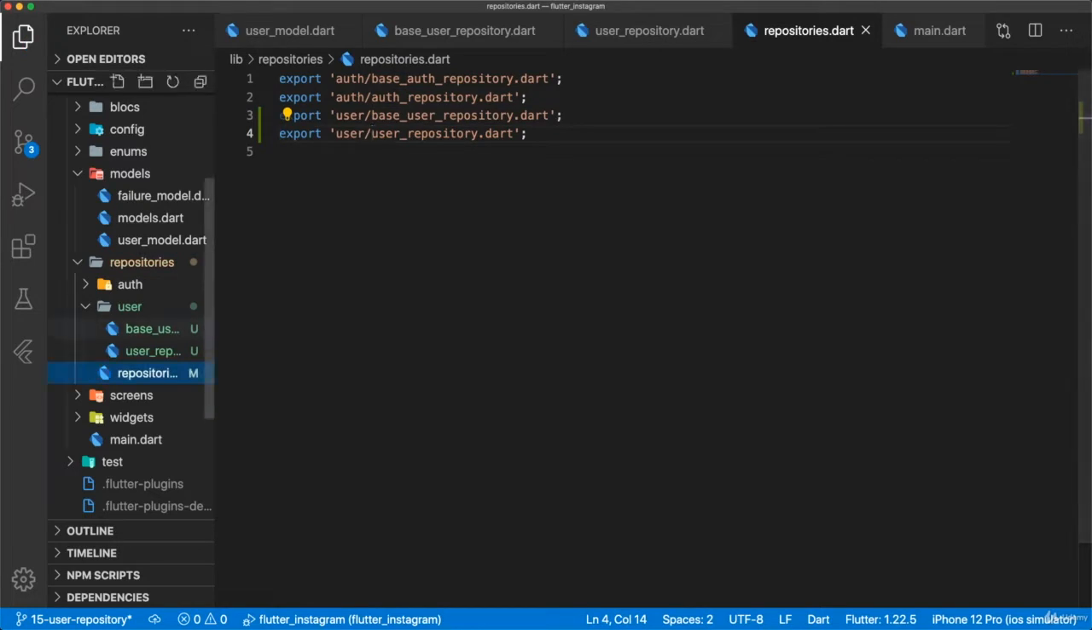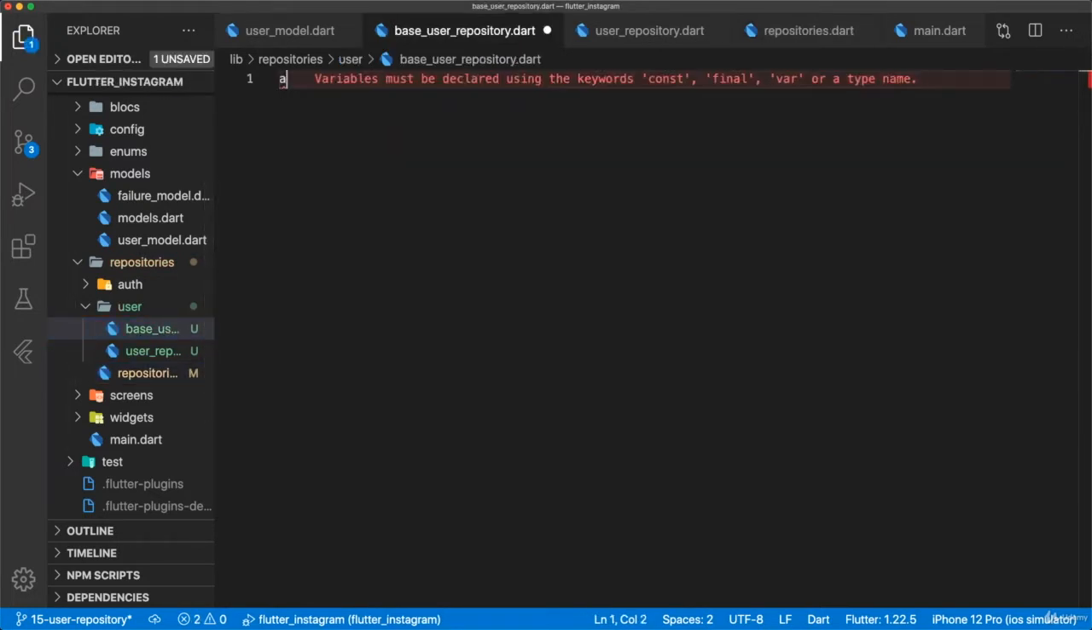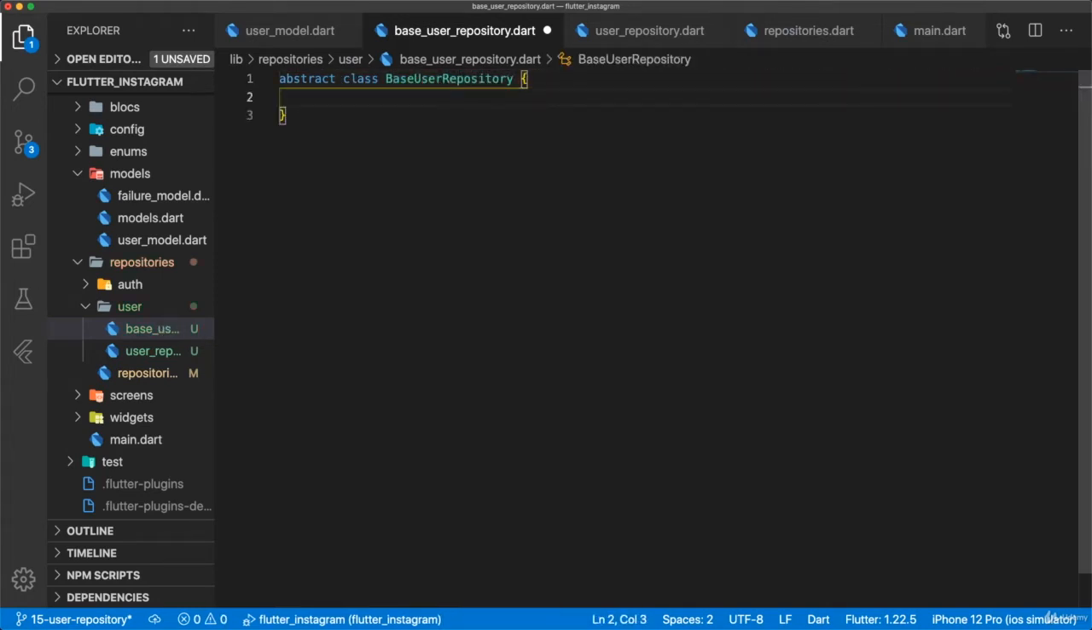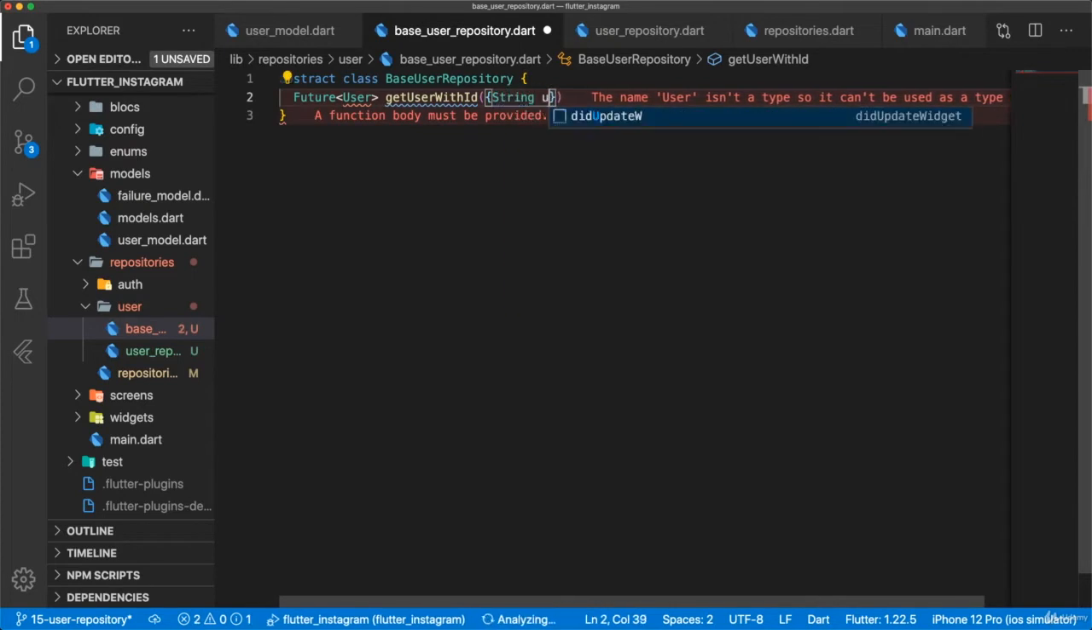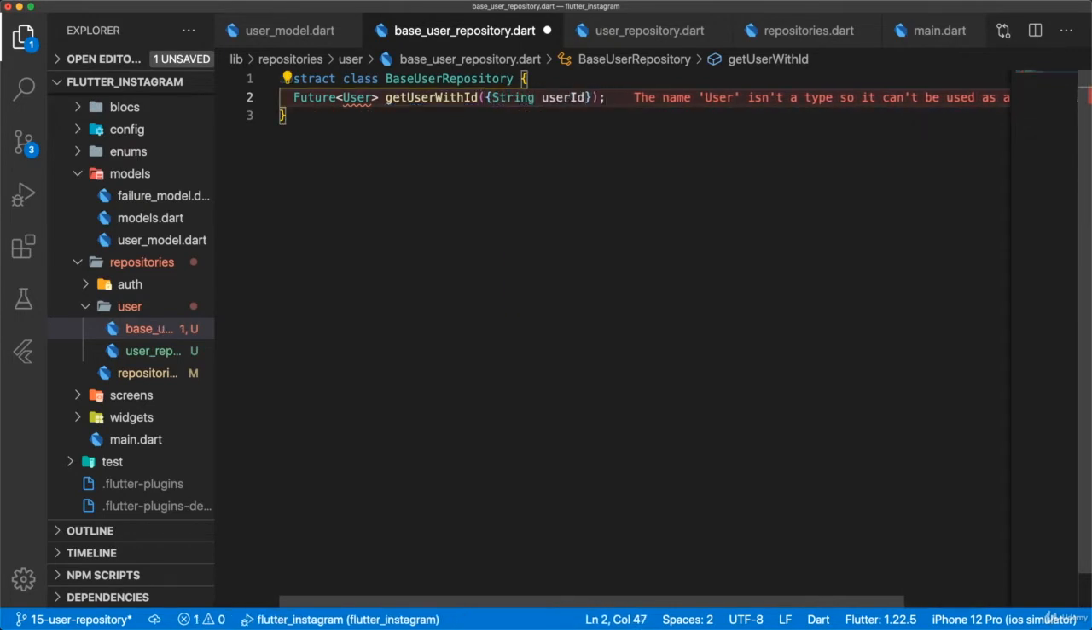And now inside base user repository, we're going to have our abstract class, BaseUserRepository. And just like our base auth repository, we're going to define the method signatures that we need to implement inside our user repository. The first method we need is going to return a Future<User>, getUserWithId, and we pass in a string userId. And we need to import models.dart.